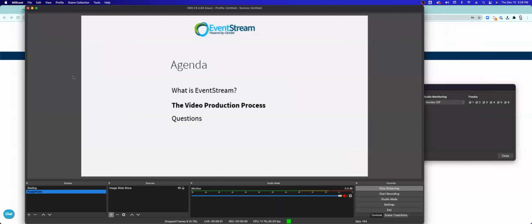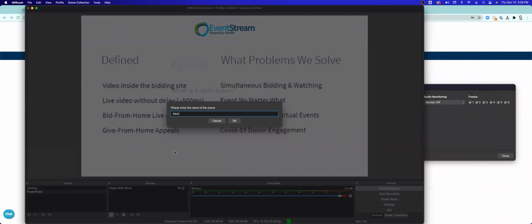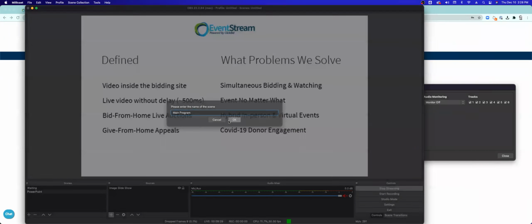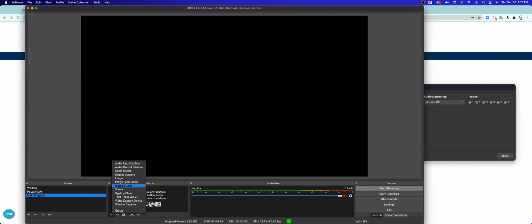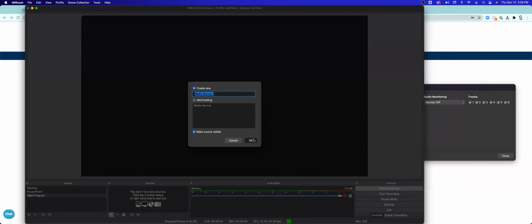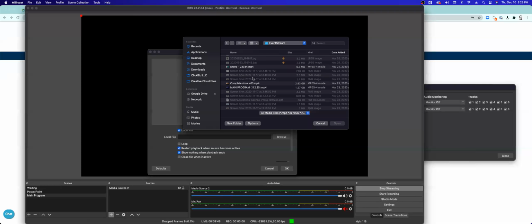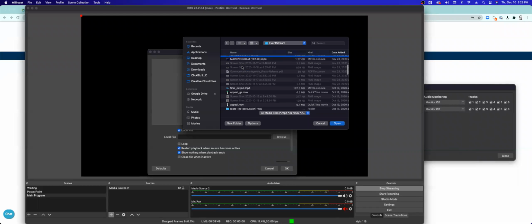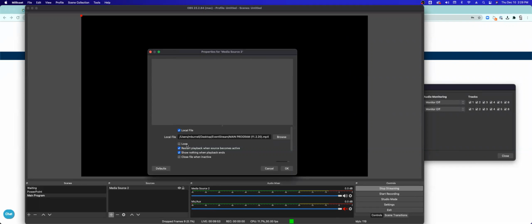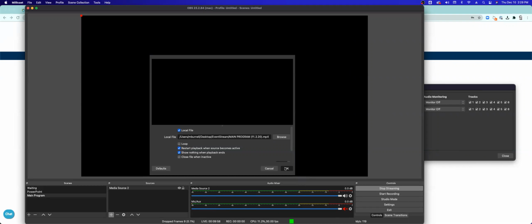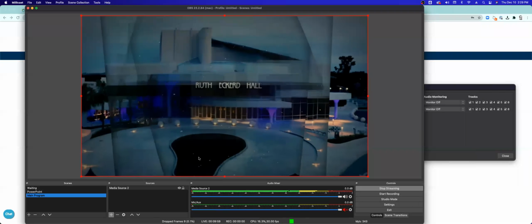Now let's say when I'm done showing my image slideshow, I want to show a video. So let's do main program. I've paid somebody to put together an entire program, and I'm going to choose media source, OK, browse, and let's go to the EventStream folder, and let's see if we can find a program here and open. And then I don't want it to loop. I just want it to play once. And then OK. And now this is my program.